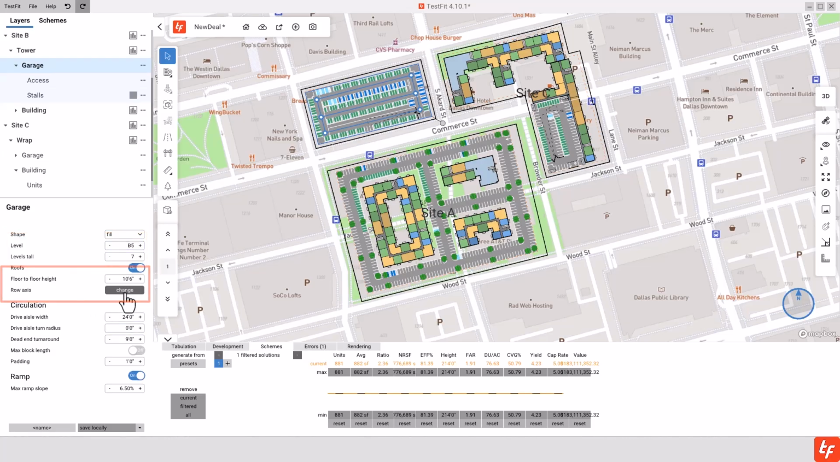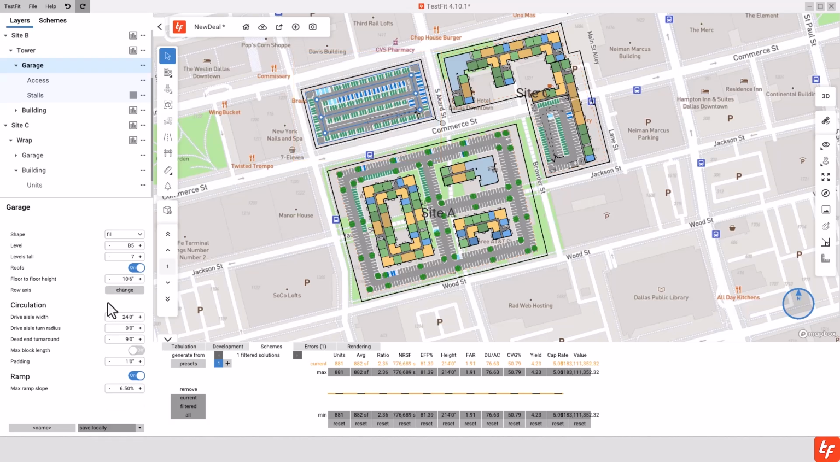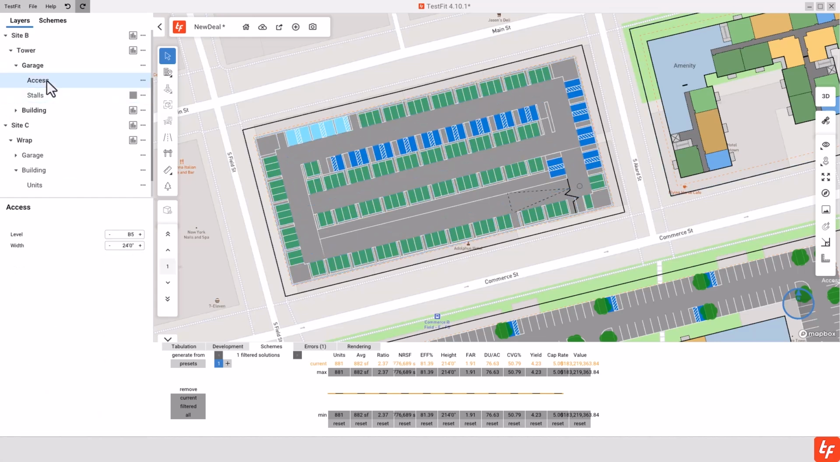If we click the row axis option, you can see how the rows of our parking garage begin to change. You can reset that back to its default solve. You can start modifying the circulation, similar to what we saw earlier. And we also have the ability of increasing or decreasing the ramp slope. So if we are interested in having a speed ramp, we can increase that to 15 degrees, and there you have it. Let's take a closer look at our tower garage and head to the next layer, which is access.